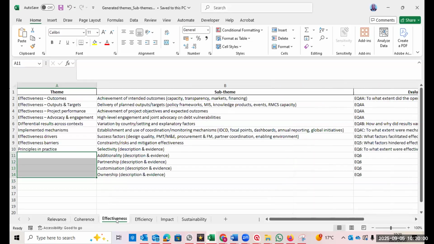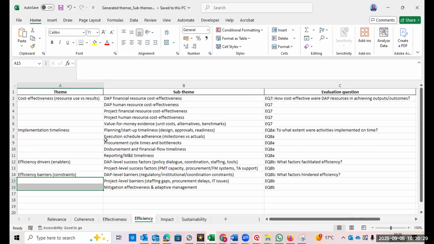So for the effectiveness, so far so good. These are what we've got: effectiveness outcomes, effectiveness output and target, effectiveness project performance. Then you've got effectiveness drivers, barriers, and principles in practice. That is in the operations. Then the efficiency, so far so good. Based on our evaluation questions, these are what we generated. These are the themes, the sub-themes, and the evaluation question.